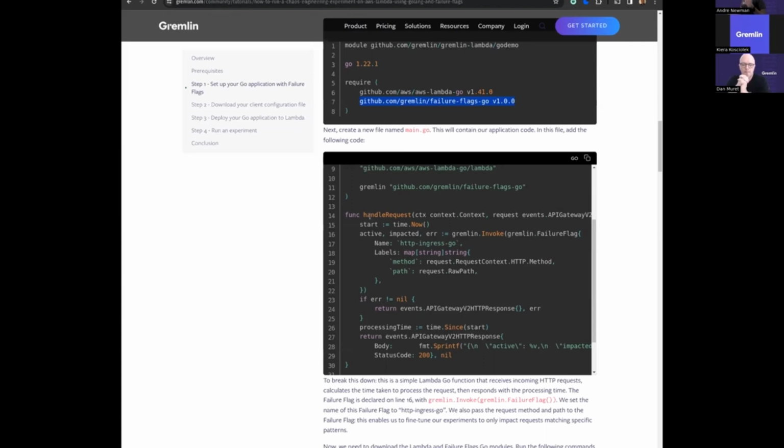Well, rather, sorry, not a handle request. That's the function that Lambda calls. It's this gremlin invoke line, and you'll see it's followed by gremlin.failure flag. What this does is it basically creates a marker within your application that says, here's a place where we can inject fault. So we can give it a name. In this case, I just called it HTTP ingress-go, just to identify it as an HTTP application running with Go.